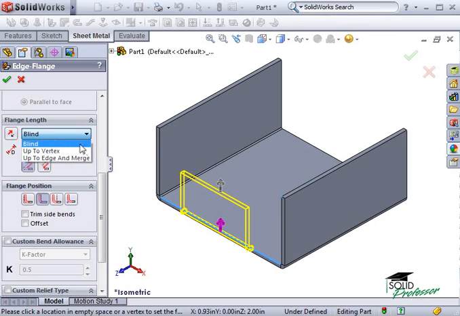If you leave it on a blind flange length, it's important to note the two buttons underneath the spin box. The first measures the length from the outer virtual sharp. This means the length is measured from the outside face of the part. The second button measures the flange from the inner virtual sharp, or the inside face of the part. I'll choose to measure 1 inch from the outer virtual sharp.